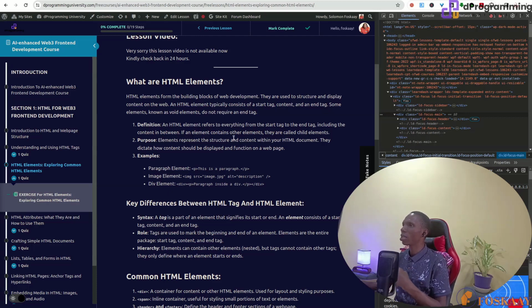If an element contains other elements, they are called child elements. Now, the purpose: elements represent the structure and content within your HTML document. They dictate how content should be displayed and function.